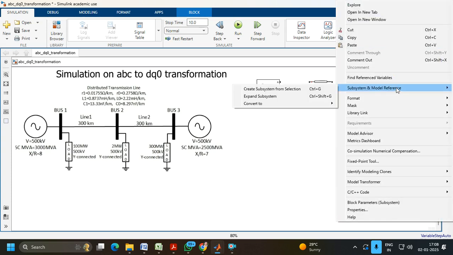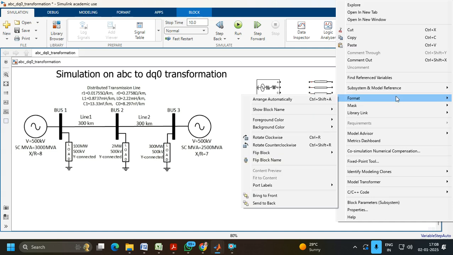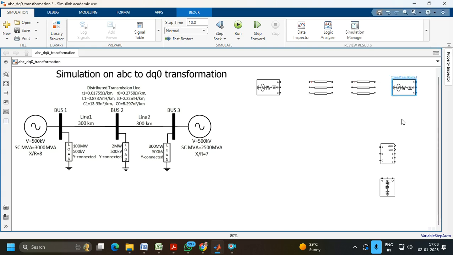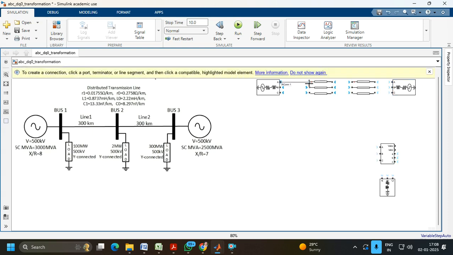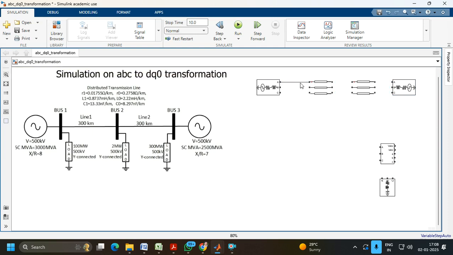Let's see. Right click, then click on Format, then in Format go to Flip Block, and I want left to right change. Okay, Format, Flip Block, left to right. Then if you see the rotation, you will get ABC phase. Again rotate it, you will get ABC. Now you can connect this, but before connecting we need a bus in between. So how to create the bus?